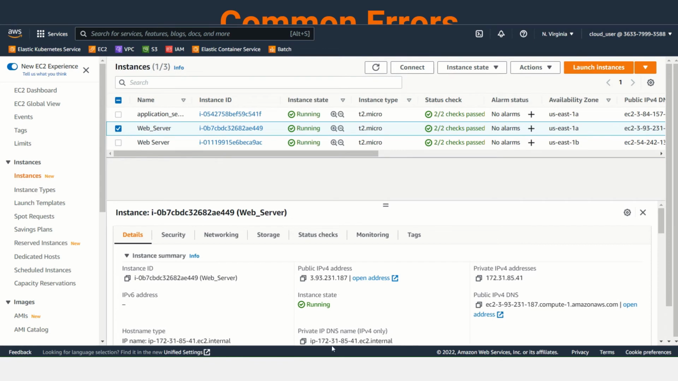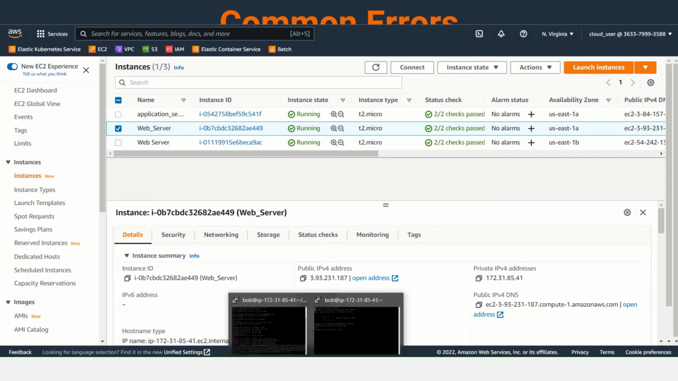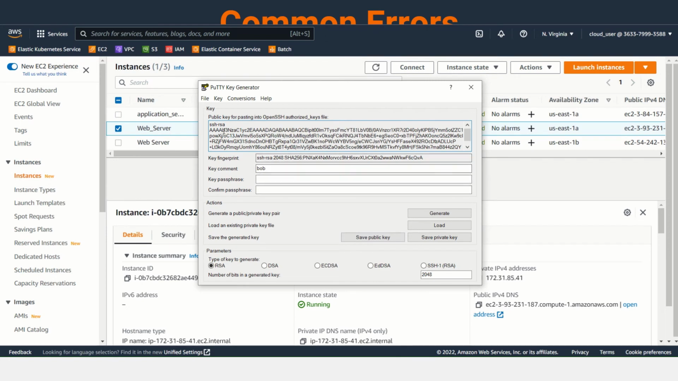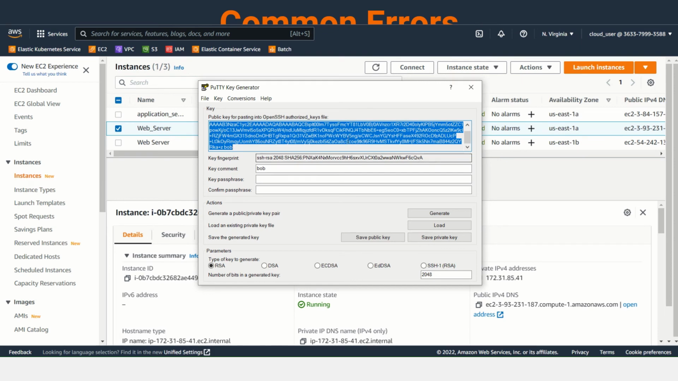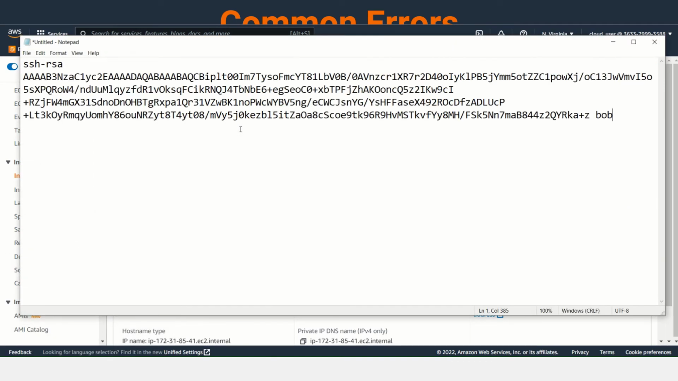Alright, if you can remember, we previously shared the key pair with Bob. From that, he actually used PuTTYgen to find out his public key. You can remember, I copied it from this section, and I pasted it in the authorized keys file in the EC2 instance. That's what I did. Now, a common error that many users make is something like this. Let me first get this public key. I'll paste it into a notepad file so you can see it.